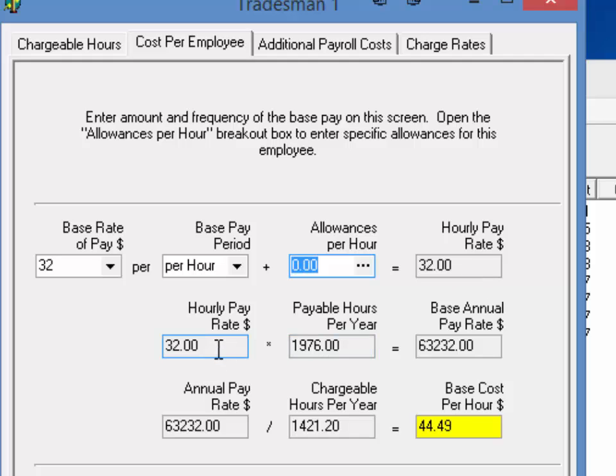And that will get calculated and will add to the hourly rate of pay. So $32 an hour by the 1,976 hours a year this bloke's going to work, we've got a base pay of $63,232 with a pay rate of $32. But of course, the moment we divide that by the maximum hours this person can work, we've now got our first base cost of $44.49 an hour.